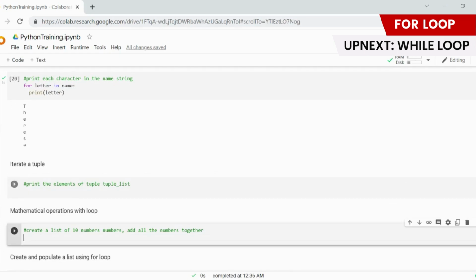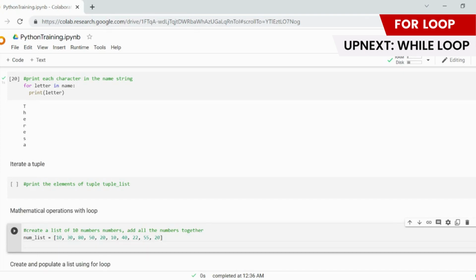So all right, what we are going to do next is to see how to use this same loop to perform maybe a bit of math. Is it always about printing? No. So let's see. It says create a list of 10 numbers. Let me call the list num list is equal to 10, 30, 30, 80. I don't know if it's up to 10 yet. Should be 3, 3, 3. Yeah, so that's 10.